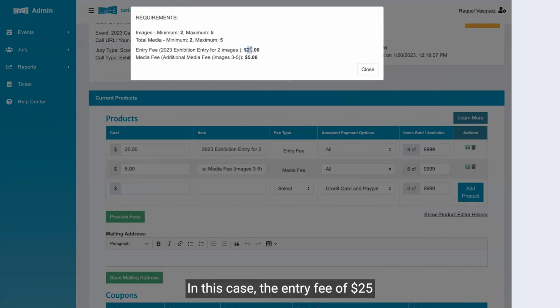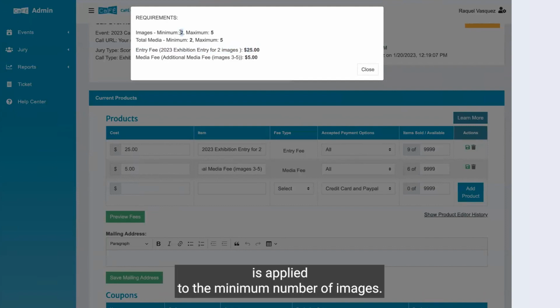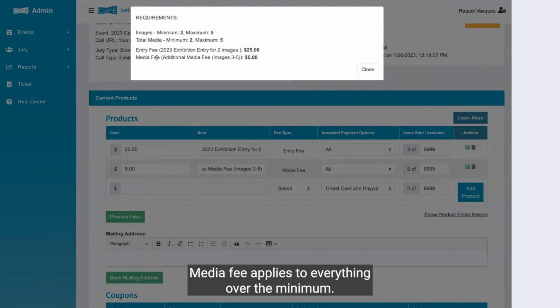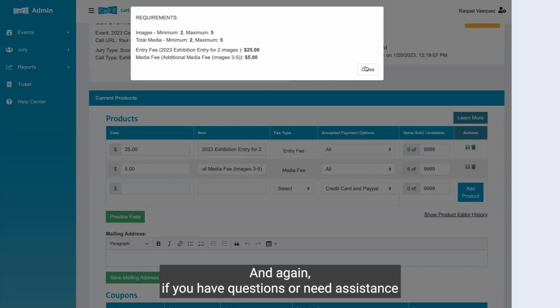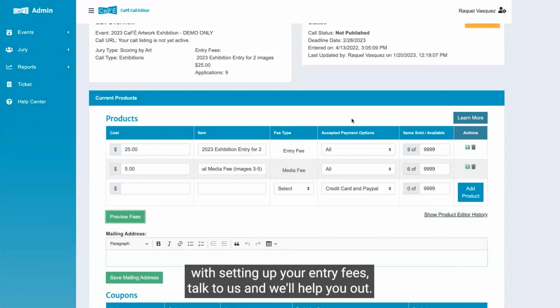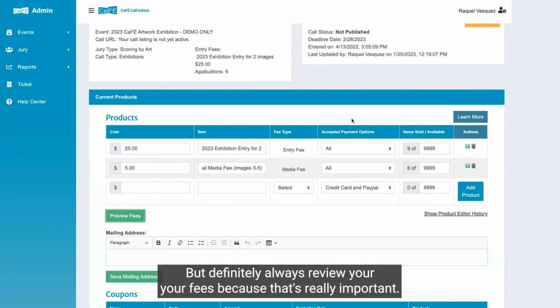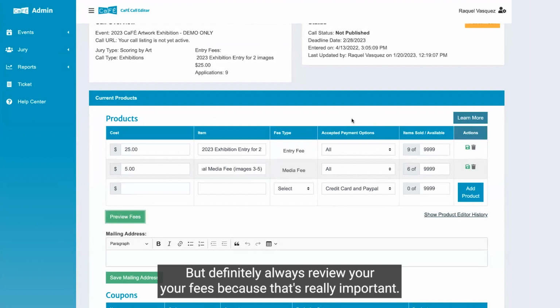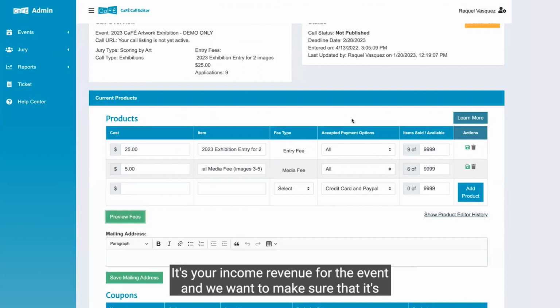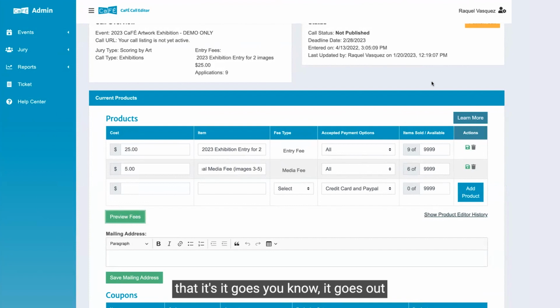In this case, the entry fee of $25 is applied to the minimum number of images. So keep that in mind. The entry fee always applies to the minimum. The media fee applies to everything over the minimum. And again, if you have questions or need assistance with setting up your entry fees, talk to us and we'll help you out. But definitely always review your fees, because that's really important. It's your income revenue for the event, and we want to make sure that it goes out and gets published correctly.